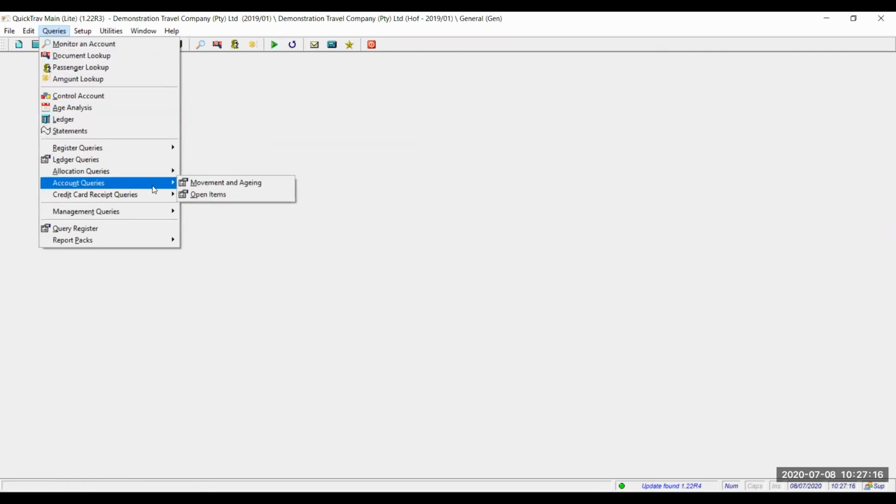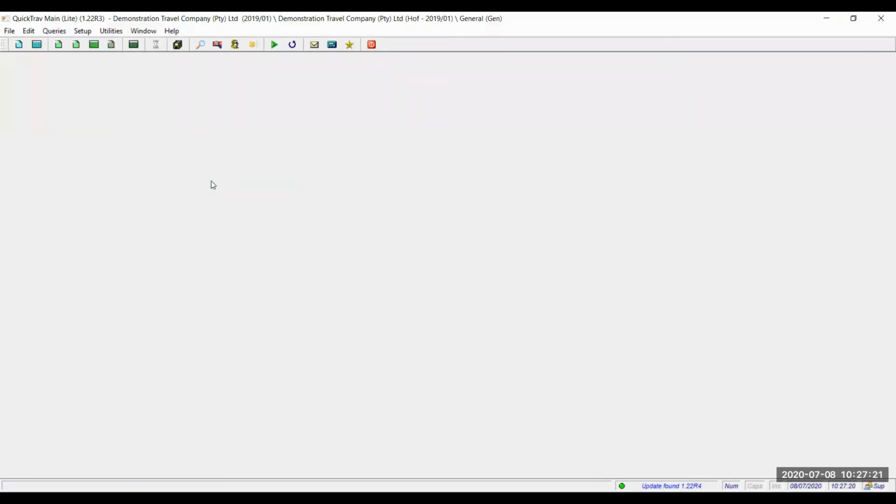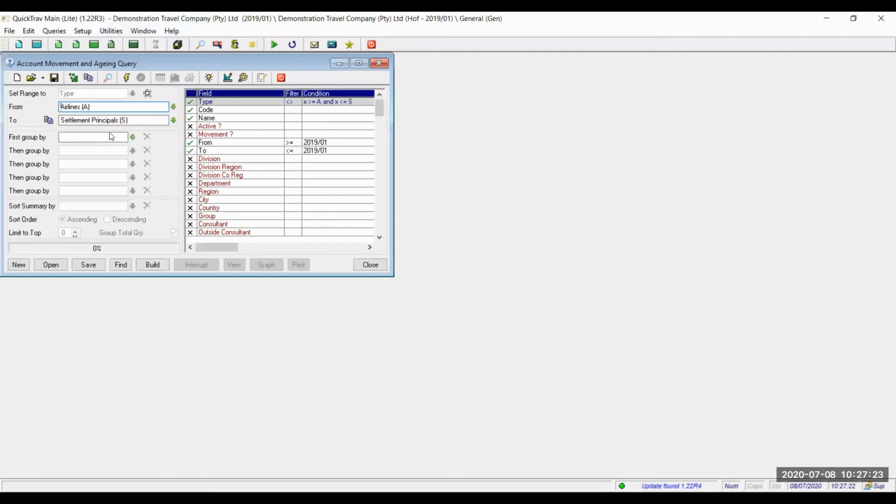In your main module, under queries, you will select account queries and select movement and aging. Our focus here is on our debtors, but you can select your type, whether it is your ledger travelers or you just want to see debtors and ledgers. In this case, I will do my debtor clients because I haven't done anything for my ledger travelers. The copy icon is literally just to copy whatever field I've populated.